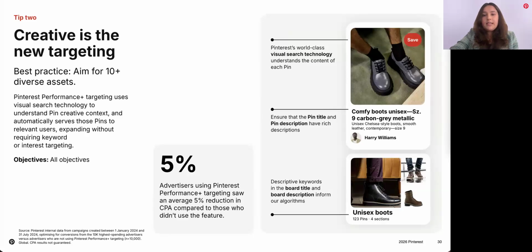Beyond automation, creative is your primary lever for targeting. Our visual search technology works best when it quickly understands your pins and matches them to the relevant users. As a best practice, you should aim for 10 or more diverse assets per each campaign. And by diverse, I don't just mean uploading 10 similar images, for example, of a shoe. What you should do instead is try uploading a mix of shoes, shirts, accessories, lifestyle shots, and product shots. So essentially, the more variety that you give to the system, the more it will test and learn to match the right visual to the right user.